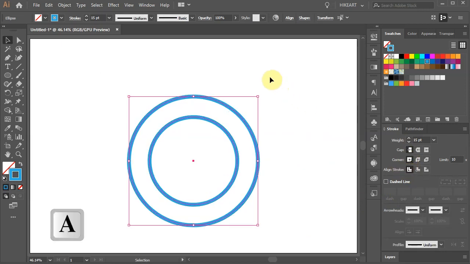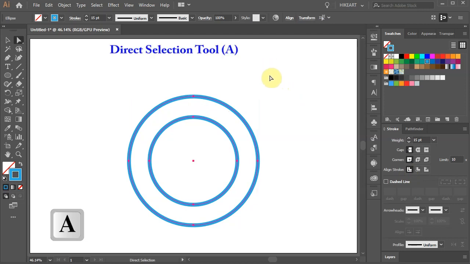Next, press the letter A to switch to the direct selection tool or select it from the toolbar panel and draw a box around the top anchor point to select it.